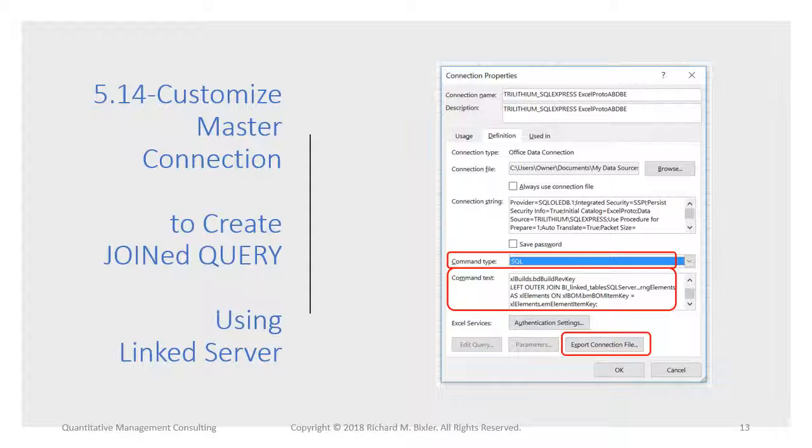So back to the Connection Properties Definition tab, set the command type field to SQL, paste the SQL string created on the previous slide into the command text field on the Connection Properties Definition tab, then click Export Connection File to save this connection clone with a new name.